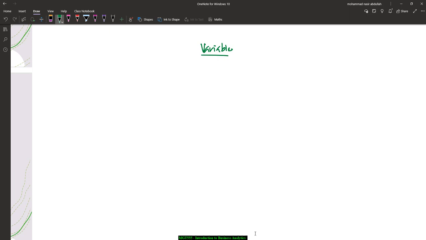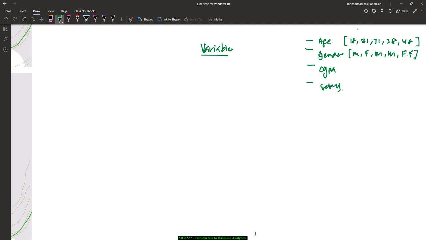Variable is something that we are interested to study, such as age, gender, CGPA, salary. So this is all we call variable. The value inside the variable, let's say 18, 21, 31, 38, 48, or male, female, male, male, female, female, all this value inside the variable we call data. So this is data and this is variable. Can you understand? You need to pay more attention on this because this is very important.